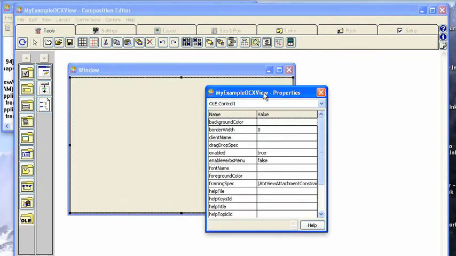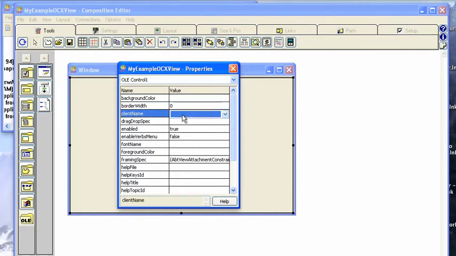Double click. And over here, here's where I want to go. Client name, I want to pick the OCX control. Now this is going to vary based on what you happen to have installed, and if you're creating your own control, you of course have to go through the whole registration process, which is well beyond the scope of these screencasts. But I'm going to go down and pick something simple like Windows Media Player.